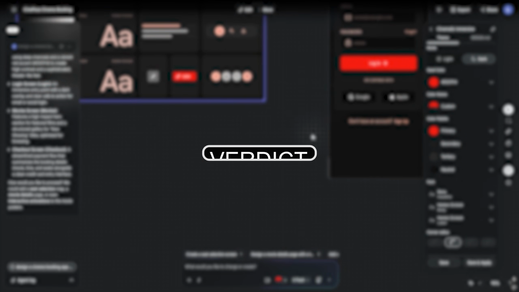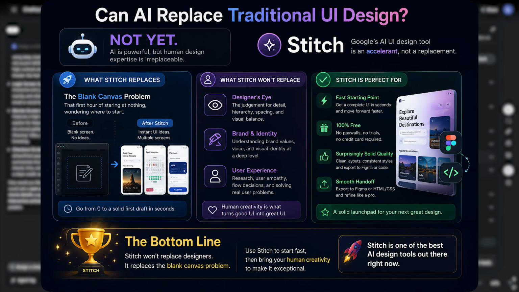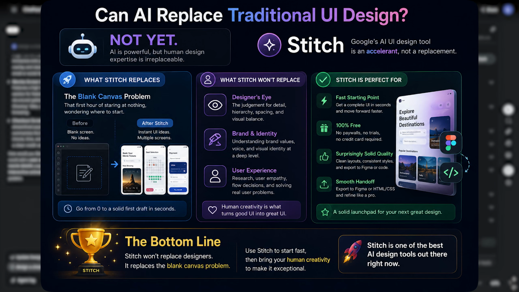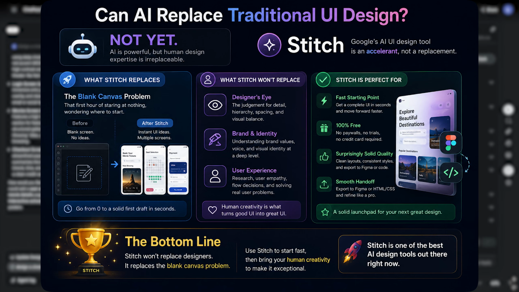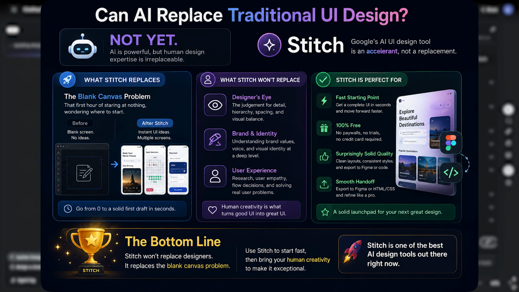Verdict: so, can AI replace traditional UI design? Not yet. What Stitch replaces is the blank canvas problem. That first hour of staring at nothing. It won't replace a skilled designer's eye for detail, brand, or user experience. But if you need a fast, free, surprisingly solid starting point, Stitch is one of the best tools out there right now.